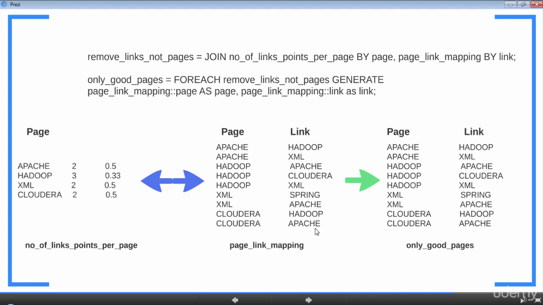Most of the students will come this far, but thinking through the next instruction will be challenging to some. If you're projecting our sample data set as we do on screen, it will be much easier to see the solution. Take the only good pages relation. It has a page and its link. Now ask yourself, what is needed to calculate the page rank of Apache? From the illustration, you know that Apache has links from Hadoop, Cloudera, and XML. So if you know the points that Hadoop, Cloudera, and XML can give to each page that it points to, you can calculate the page rank of Apache, correct?